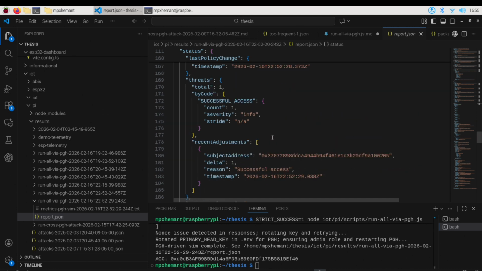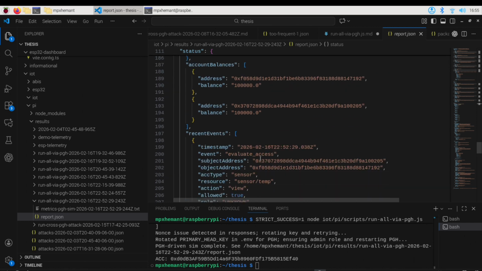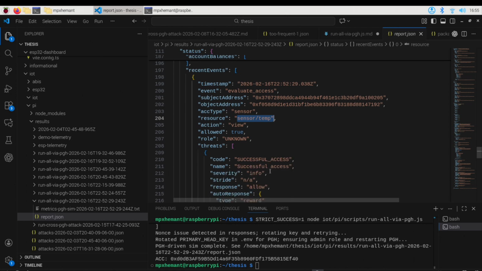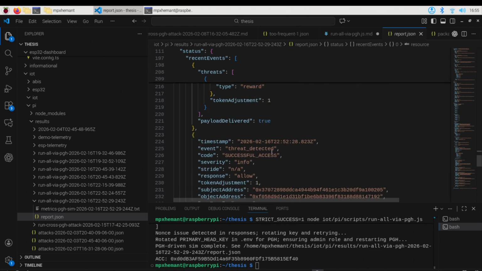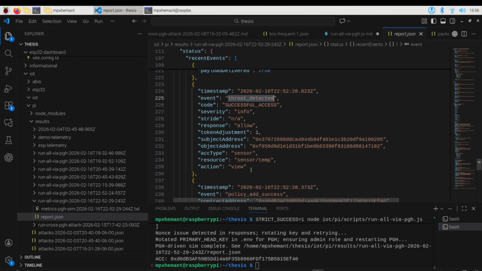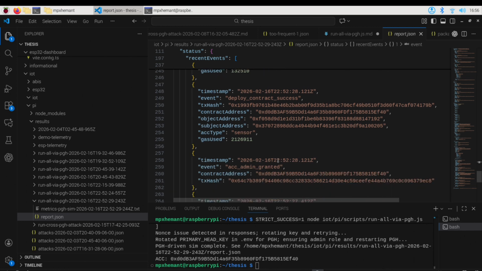The first simulation was pretty basic. We validated a successful action. We saw that the successful action to view an object that has been given access to view was allowed, but then we should also have a threat detected. Oh yeah, this isn't considered a threat. The event threat detected is evaluating whether a threat is detected or not. In this case, it isn't a threat. We should have an example for a threat here somewhere.